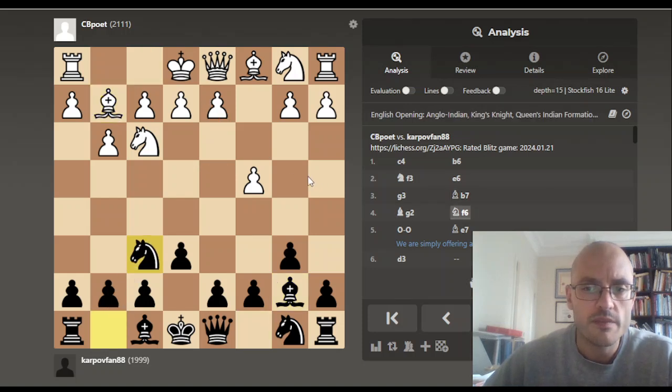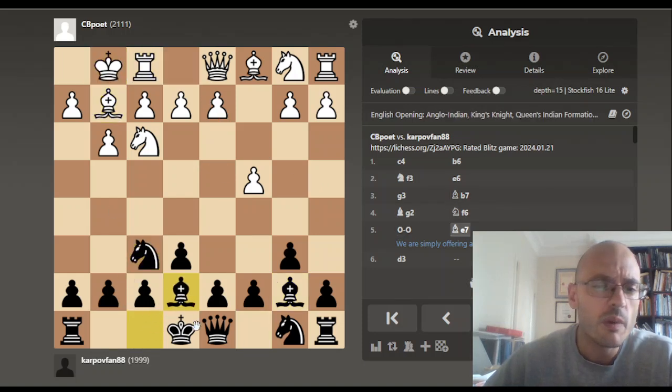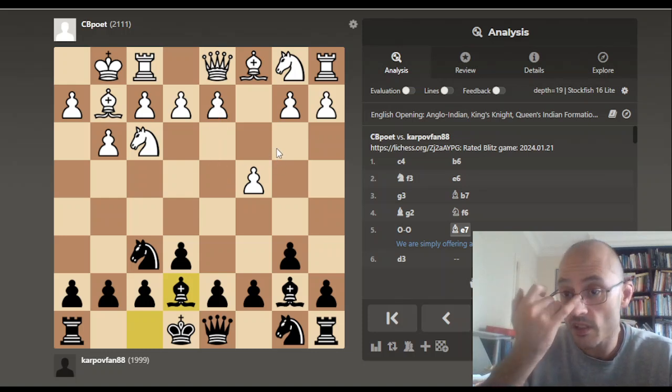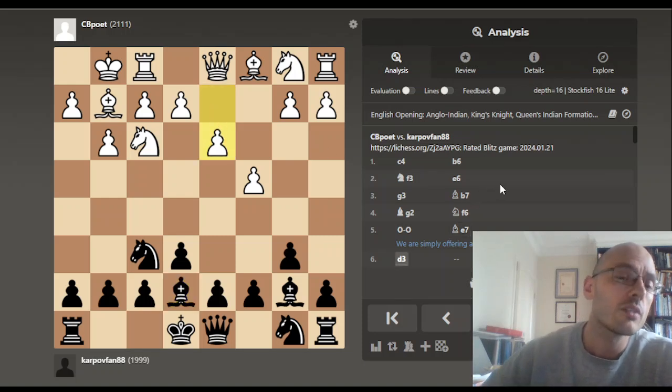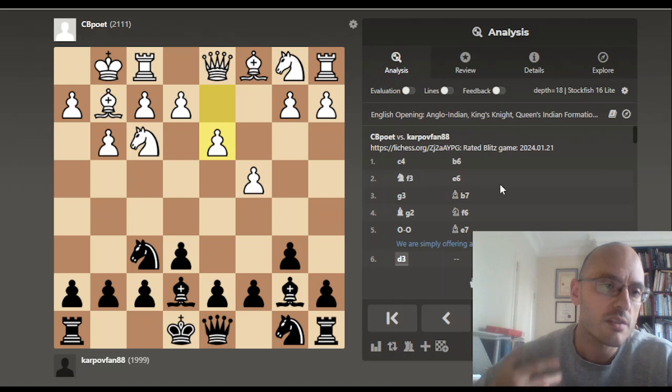Bishop g2, knight f6, castles, bishop e7. So we're really trying to just offer them a transposition to a Queen's Indian. We'd love to get a Queen's Indian. But my opponent here played d3, and a lot of your opponents will play like this. They just refuse to transpose into the Queen's Indian.